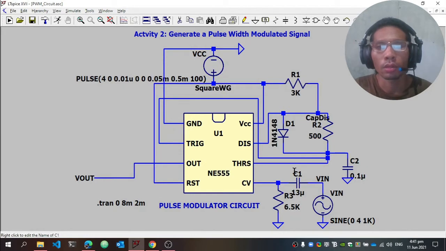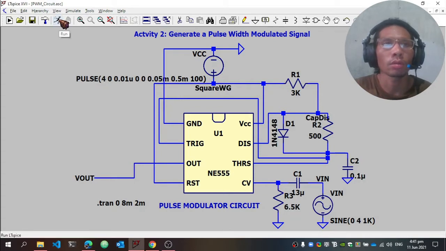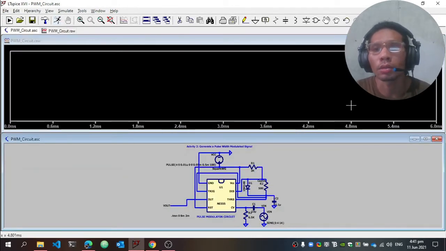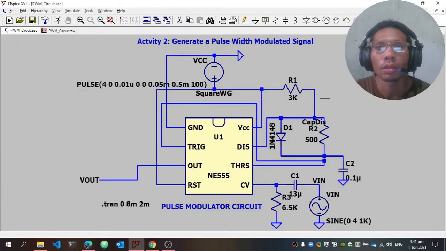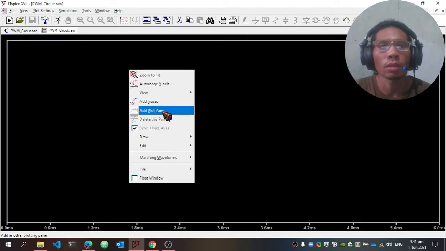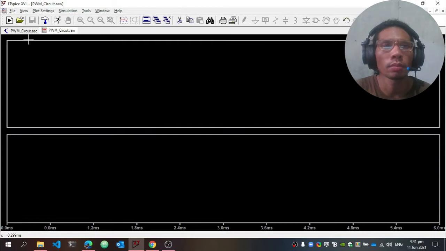So to verify the result of this pulse width modulator circuit, I can now proceed to the simulation or the run button. So to emphasize each sinusoidal or output waveform, I will add a plane for the first plot or first graph.